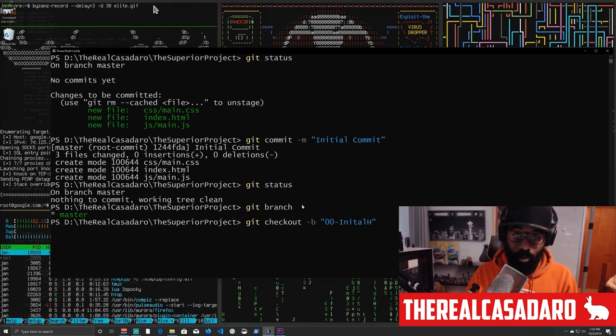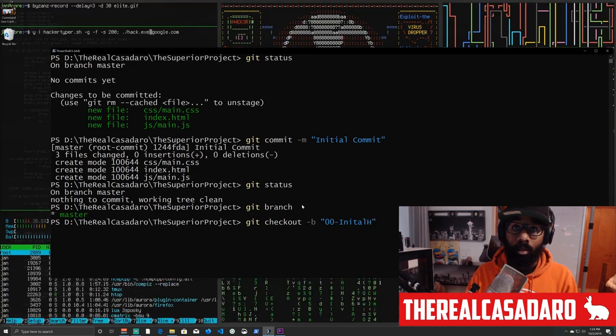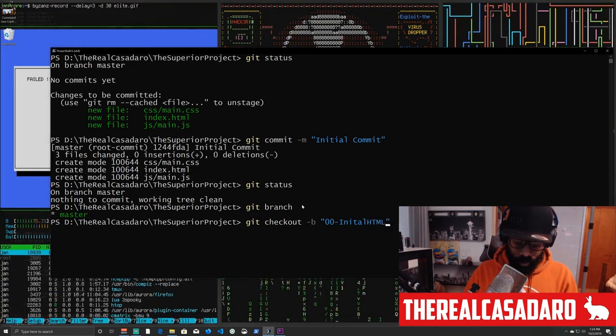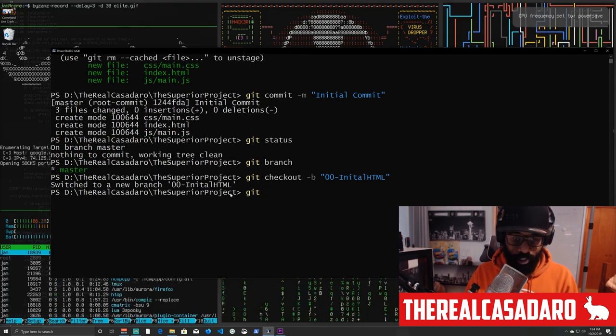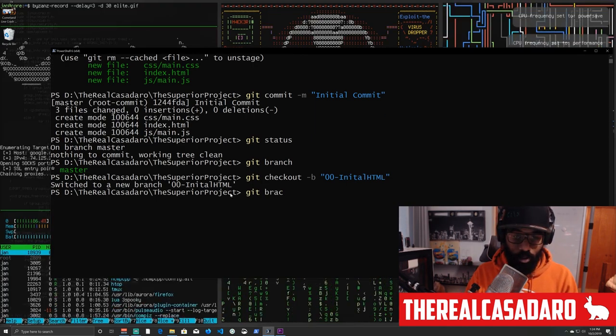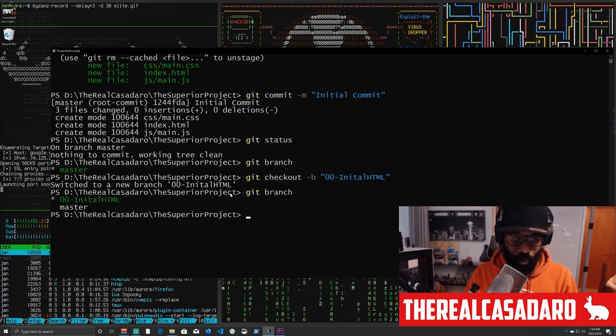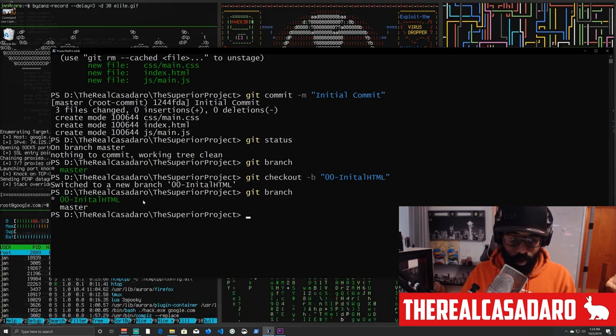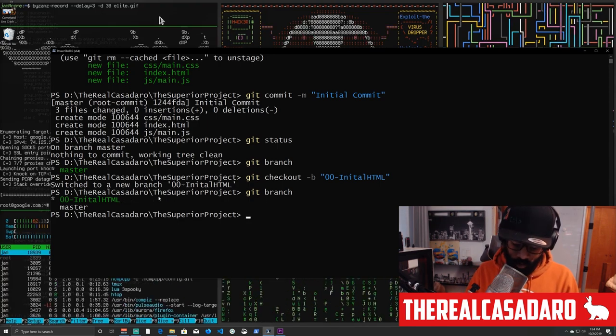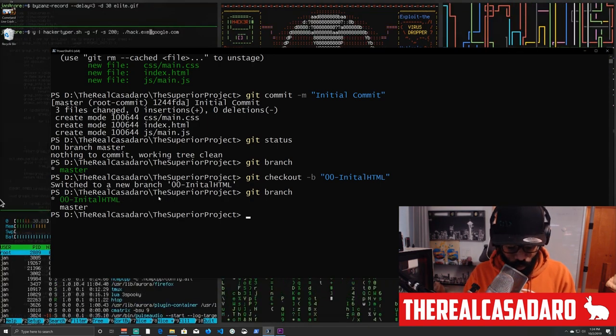00-initial-html. And then we will hit enter, and we'll save that. And now we're on this new branch. If we do a git branch, boom, right? We see we're on the initial HTML branch. So now whatever code we write is going to be on this branch, and I'm going to show you guys a cool trick to go along with this, team.